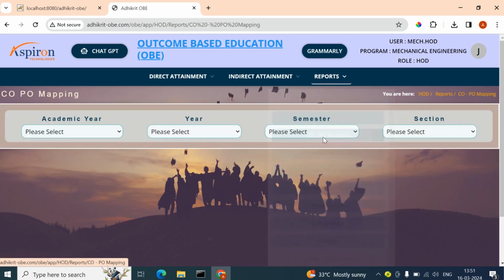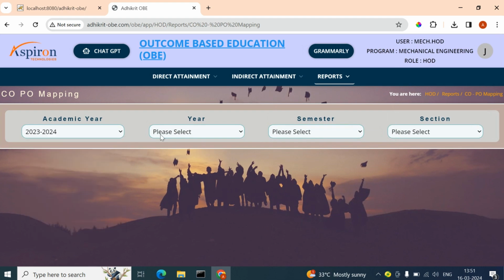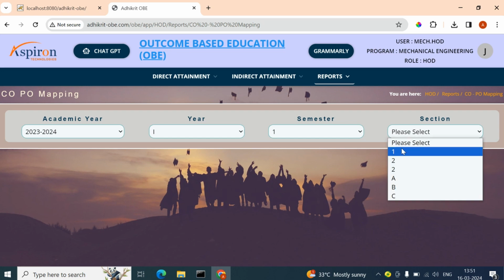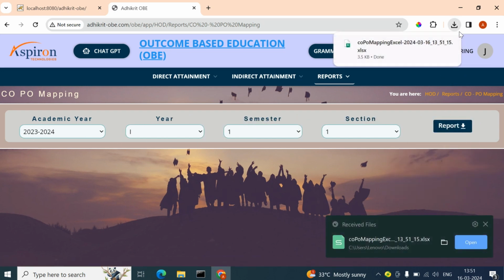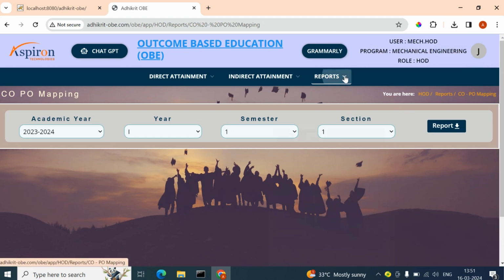Let's move to COPO mapping. Here also you can download the COPO mapping reports of given year, given semester and given section. Just give all the details and click on report download. You will download an Excel sheet which has the data of the COPO mapping report.